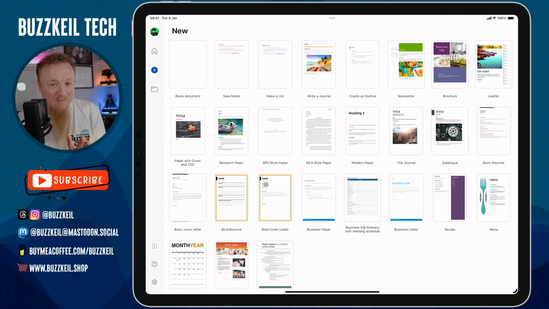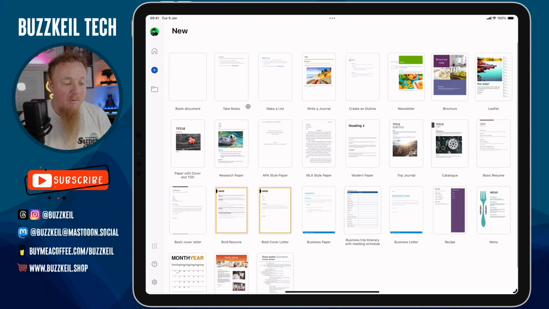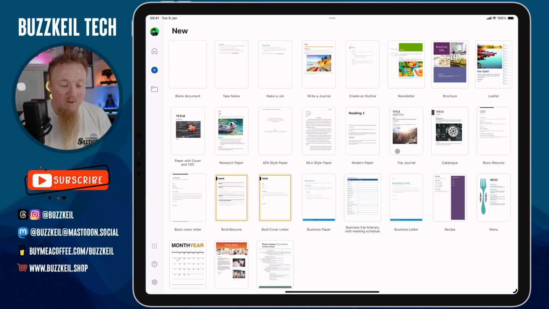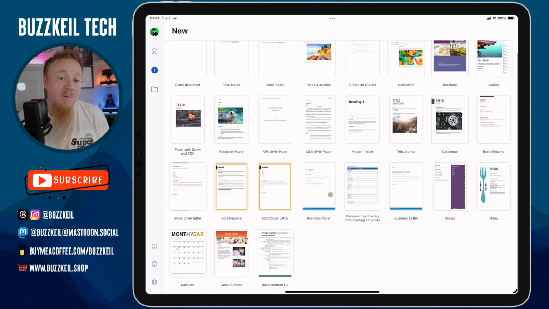So I'm going to come back to this in a moment when we get into the main part of the tutorial. As you can see here, this is where we can access creating a blank document, or we've got a number of different templates we can work from here.